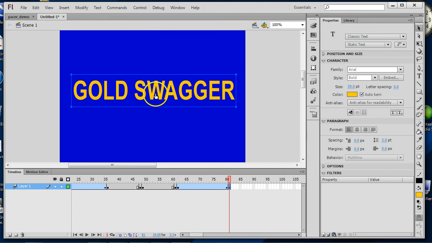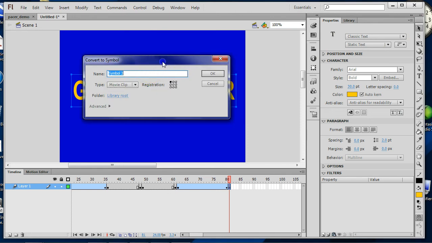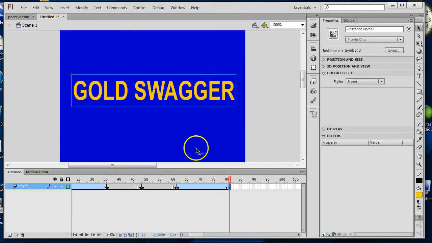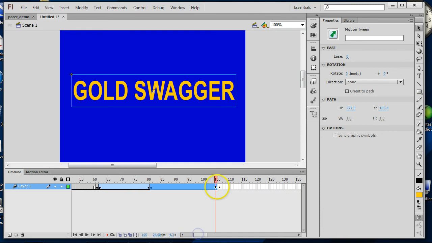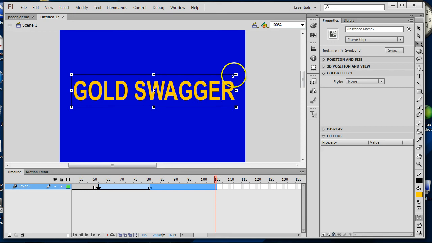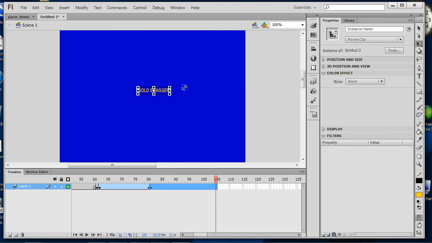I'll press F8 and convert it to a symbol because I want to animate it. I'll right click it, create motion tween, stretch this motion tween out. I'm not going to stretch it very far. I'm going to take my transform tool and shrink it down.